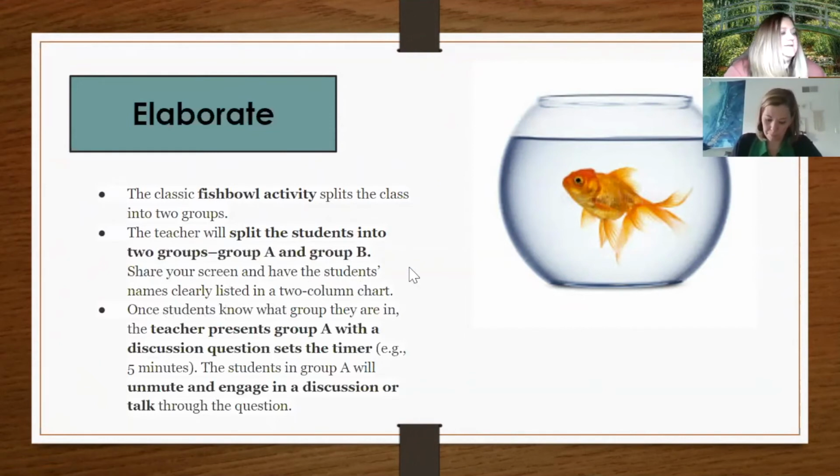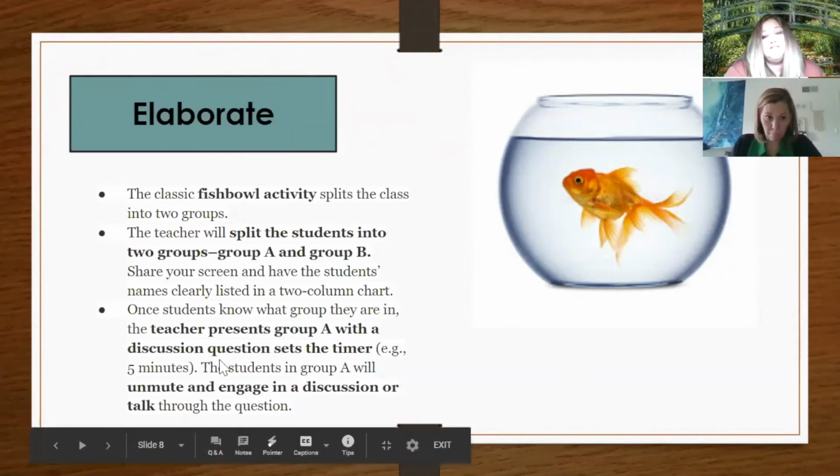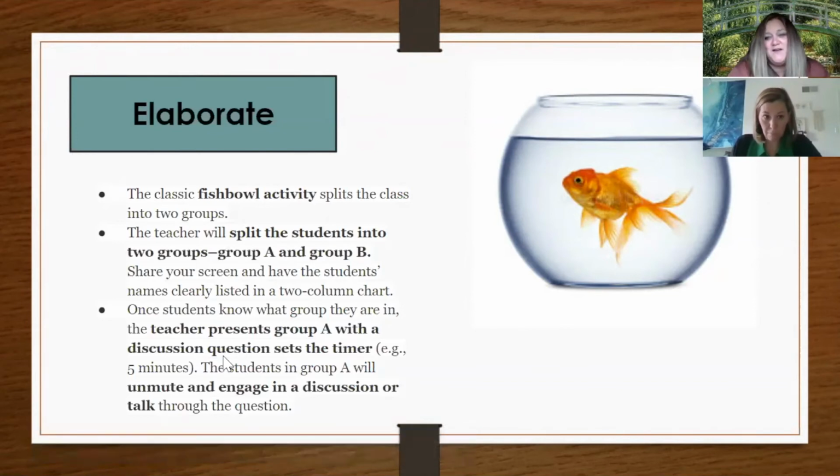In this instance, the teacher would split the kids up maybe ahead of time. You have it on a Google Doc with two column charts, group A and group B. Once you start, your group A kids might have some discussion questions at your level. The kids may have had to provide the questions before they got to the fishbowl. I don't know if you've done any Socratic seminars, but it's kind of like doing a Socratic seminar, virtually.